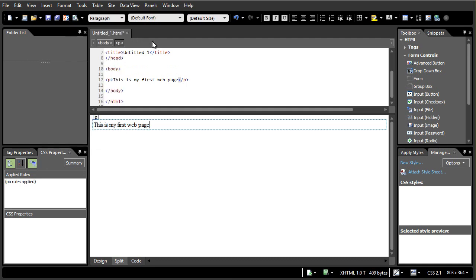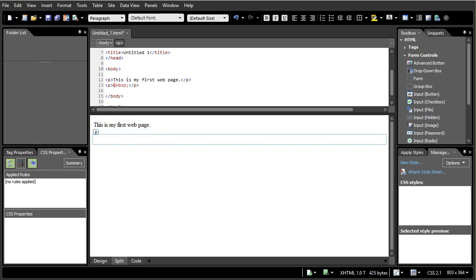So if you want to make a simple web page, you can just go ahead and type, and I'll put a period here. I'll press the Enter key. It will start another paragraph. Okay. Rules for going to the store.